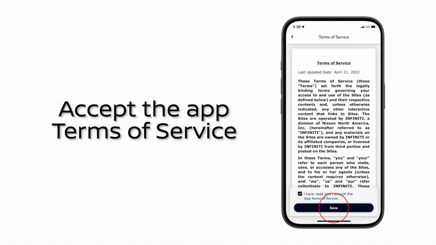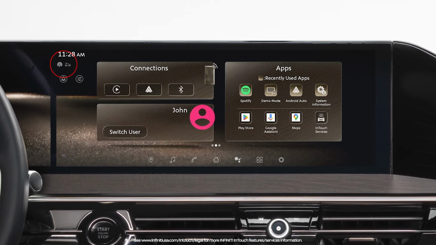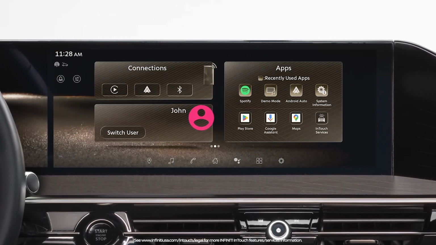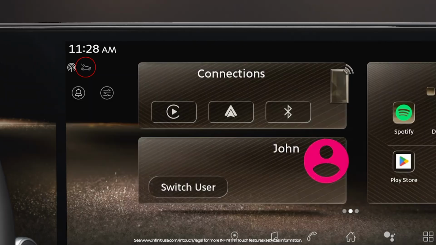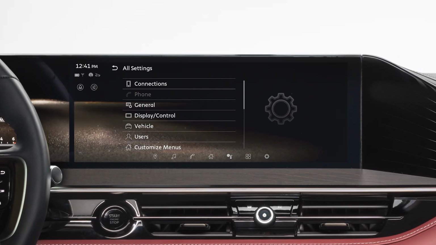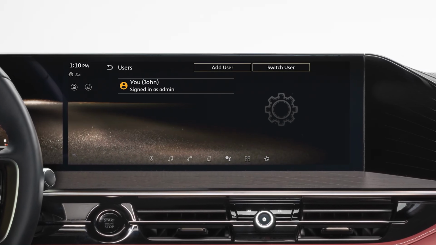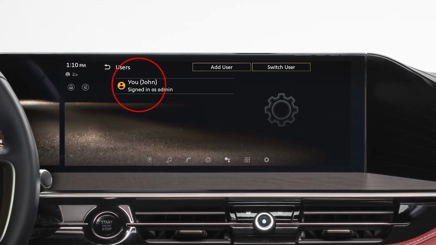Let's get started. Look at your infotainment screen and see if your vehicle is getting a satellite signal. If you see this icon, we are ready to start. Now, tap the Settings icon. Then, tap Users. If you already have an existing profile, tap your user profile below.